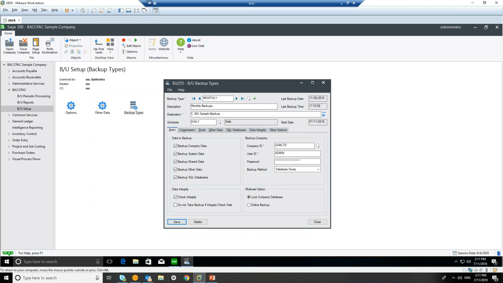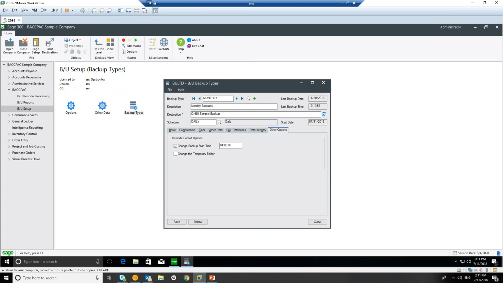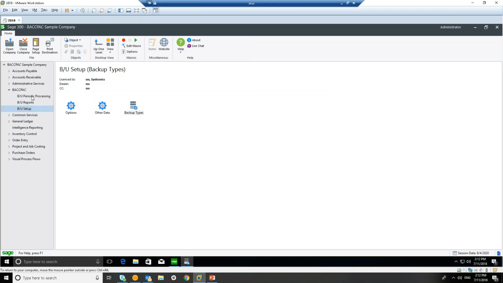Starting from version 2017, the program uses a designated Windows service to perform the scheduled automatic backups. On the Other Options tab, I can optionally override the default time for the automatic backup. For example, if I want to run the automatic backup during the night, I just need to change the time for each backup type. Whenever needed, of course, you can also perform a manual backup, and you can use the backup screen for it.